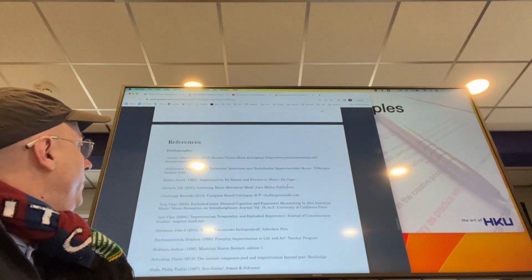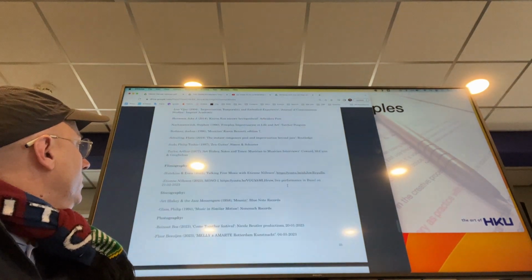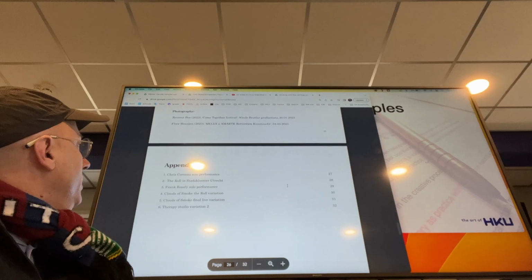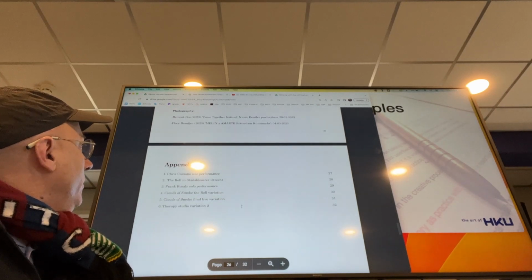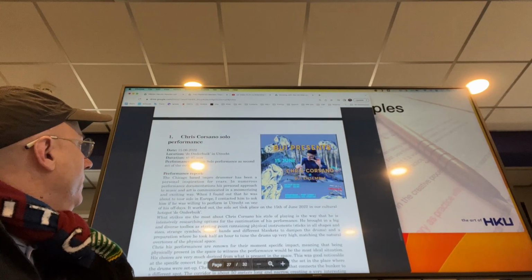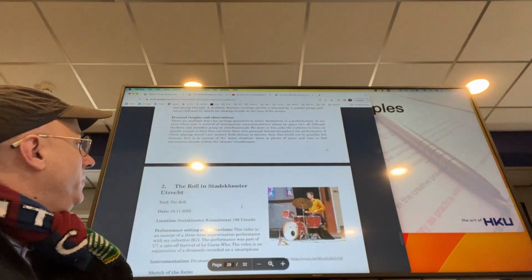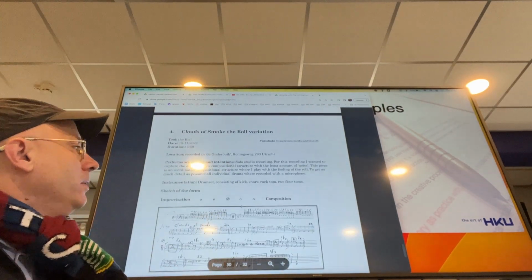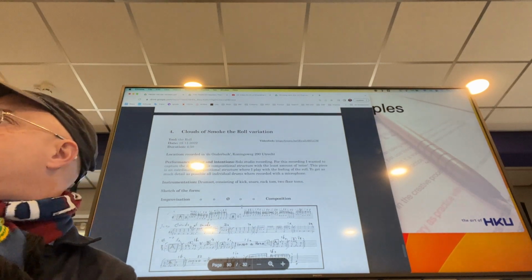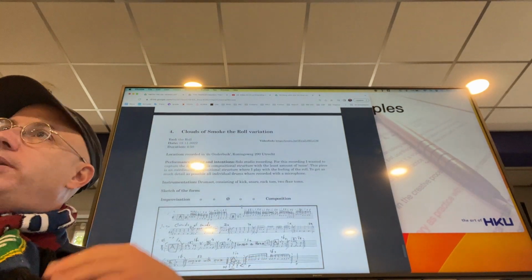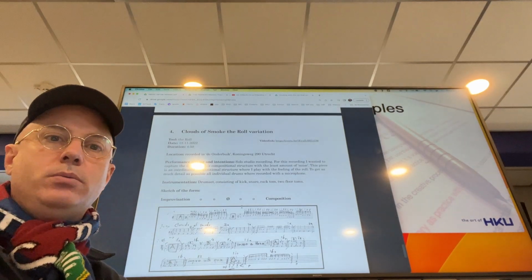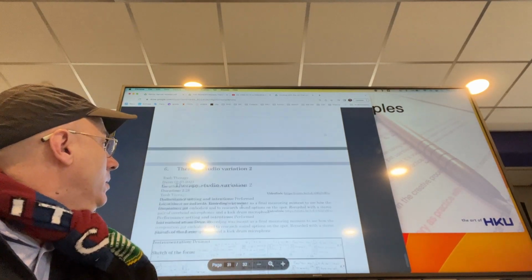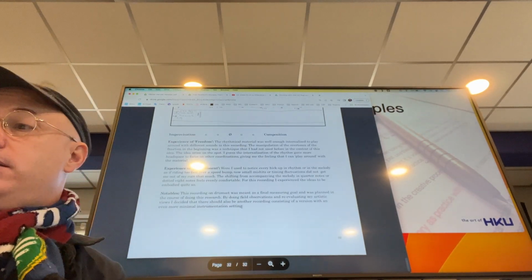Recordings, and here we are, the references, films, discographies, appendixes. Then we have, he did a lot of analyses, which finally were not necessary for the research. So he put it in the appendixes. It was a little too overwritten, so he ended up putting some stuff there.